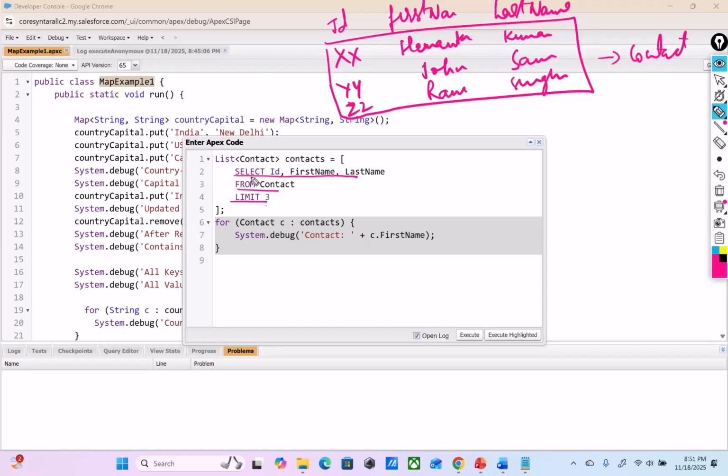Now you are saying for contact C means for this whole thing, it is saying assume putting into a variable C one at a time. This whole thing. So the first time the counter is pointing to the first record. And then you're saying contact, this is going to be displayed as it is, C. So C dot first name is what?